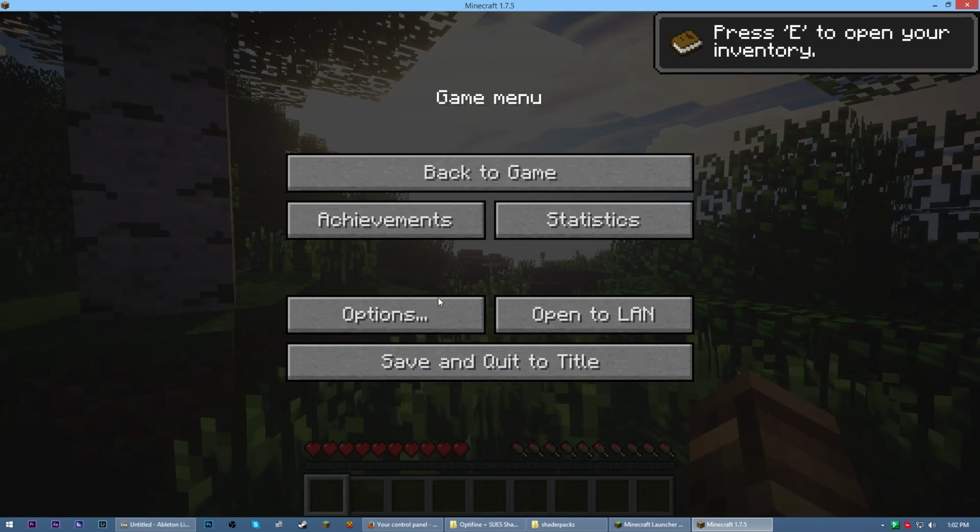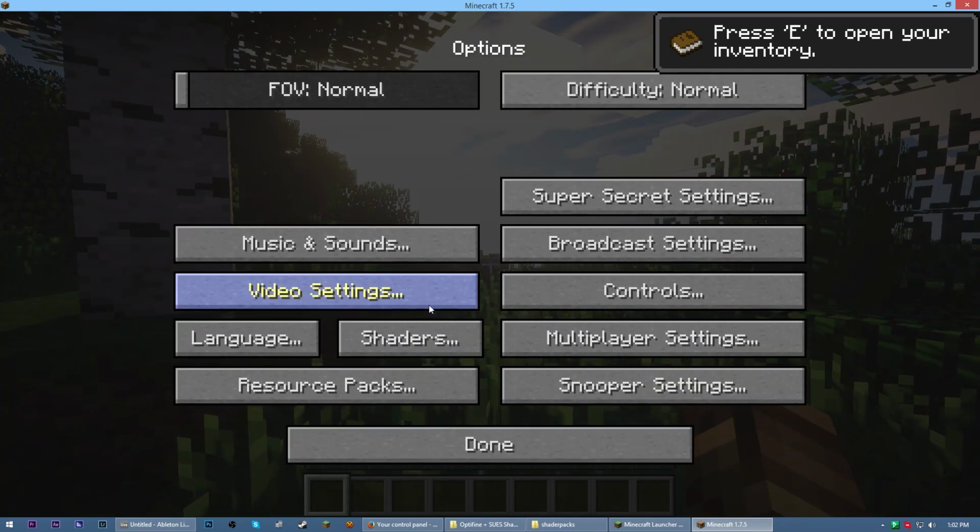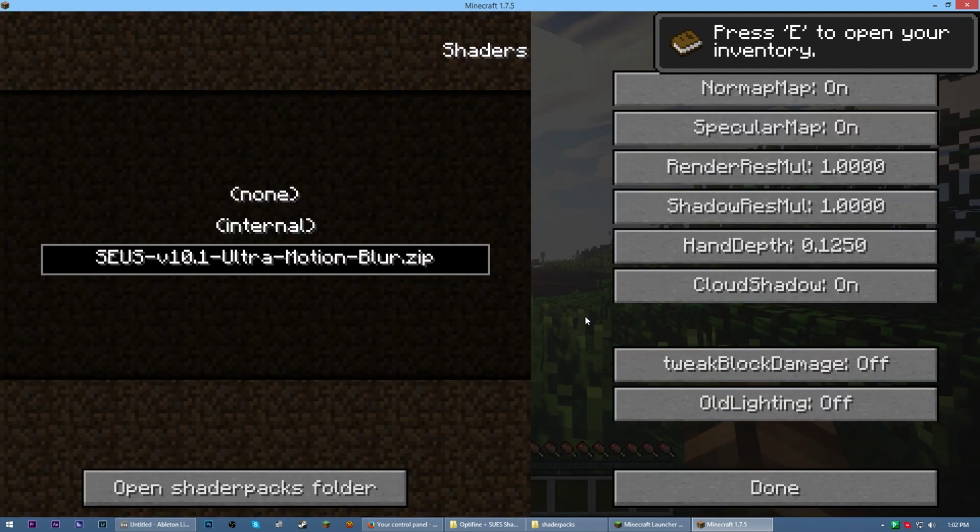So we're gonna press escape. Go to options. We're gonna go back to shaders, and here on the right, we're going to make sure that enable tweak block damage is enabled. So it should be on. And then we're going to disable cloud shadow. So that should be off. And we're going to make sure that old lighting down at the bottom is off.